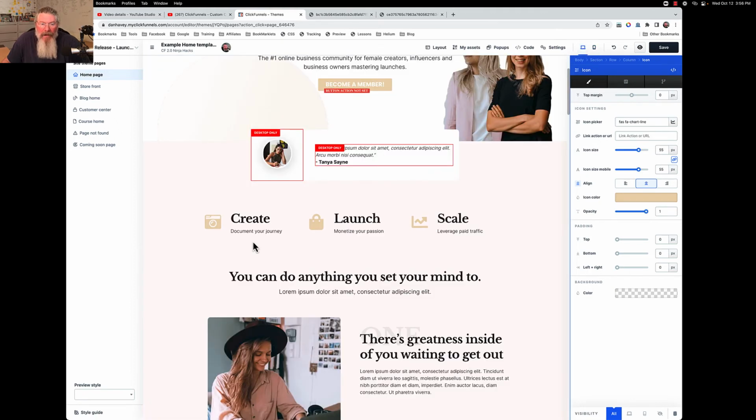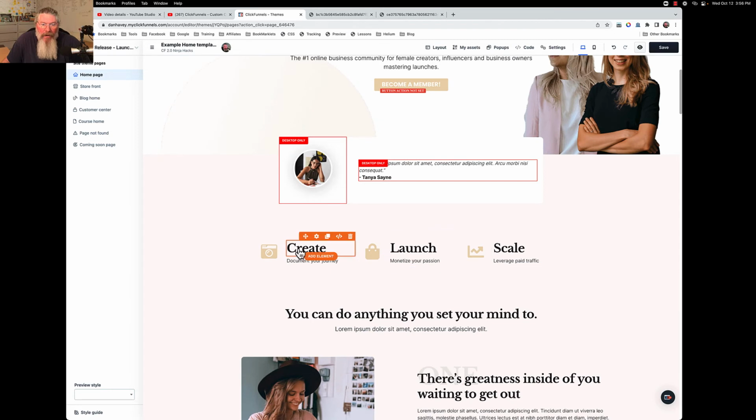Now the other text, though, I want to center that as well. So we could come in here on this, and we could say center, and center right there.